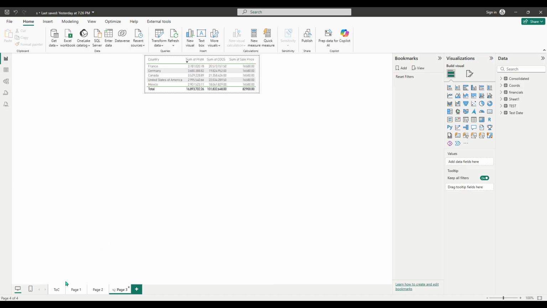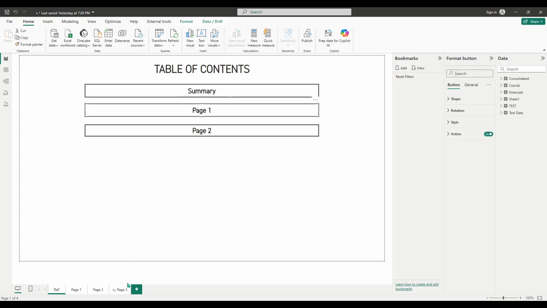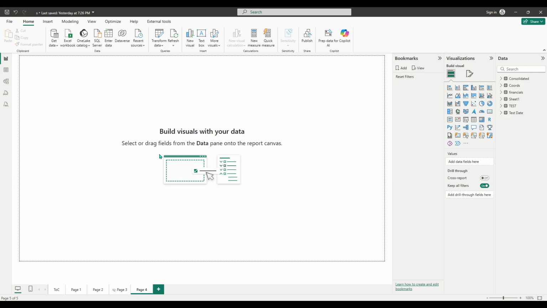But the key thing to look for is the small plus icon at the far right, next to the last page. Click the plus icon, and Power BI will instantly add a fresh blank page to your report. You'll notice it appears with a default name, and the canvas is completely empty, ready for new visuals.